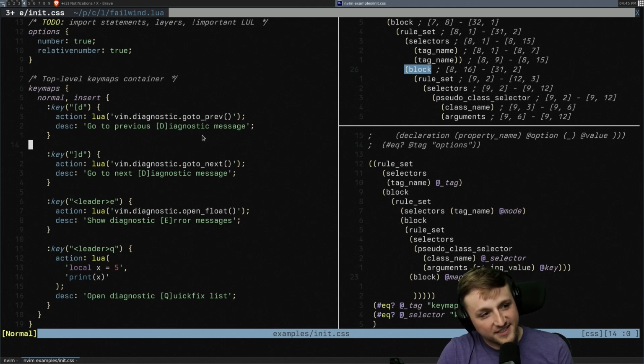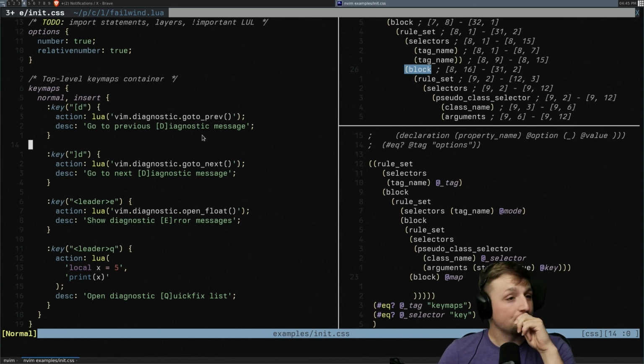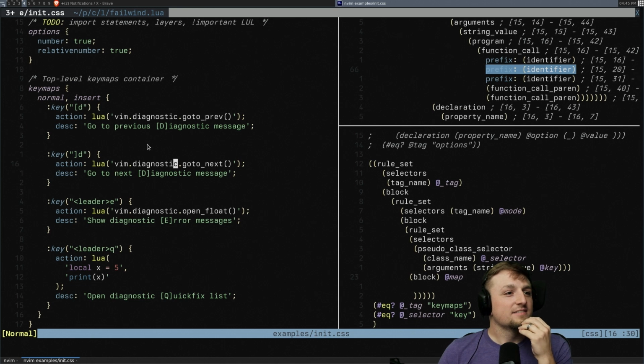We'll just see. TJ is streaming, so they click without reading the title. Fair. That does make me kind of happy. To configure Neovim, obviously. So you can contribute to Failwind.